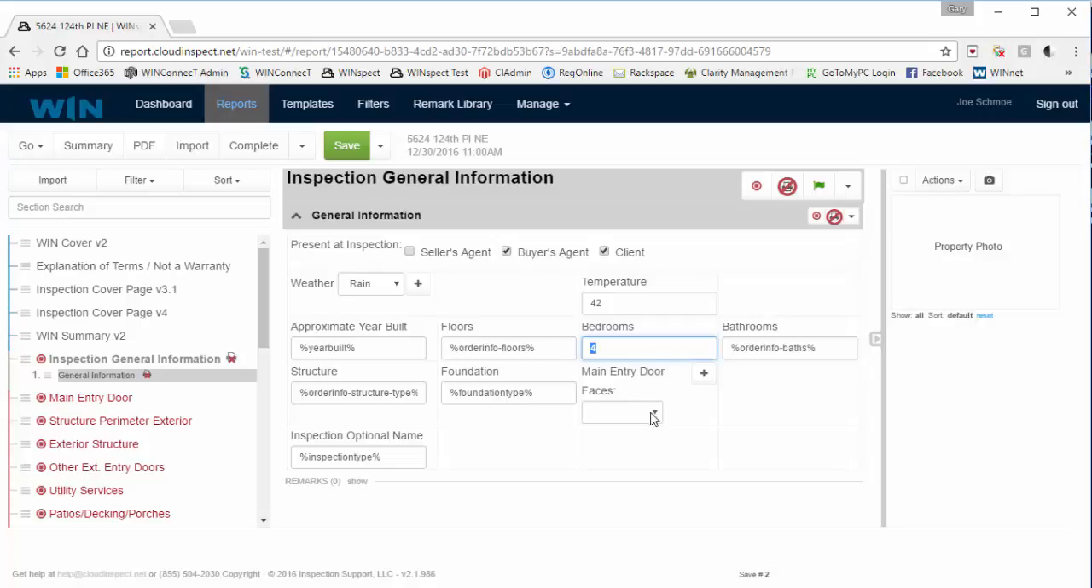And then we have main entry door faces, just like we used to have. It was a little radio button in WinspecT Classic. We'll say that the main entry door face is east. And then we have the inspection optional name. This would be if you were doing a limited inspection, like a roof inspection or a major systems inspection. You just type in major systems or roof. It will change it on basically the printed report that you generate from the PDF file.